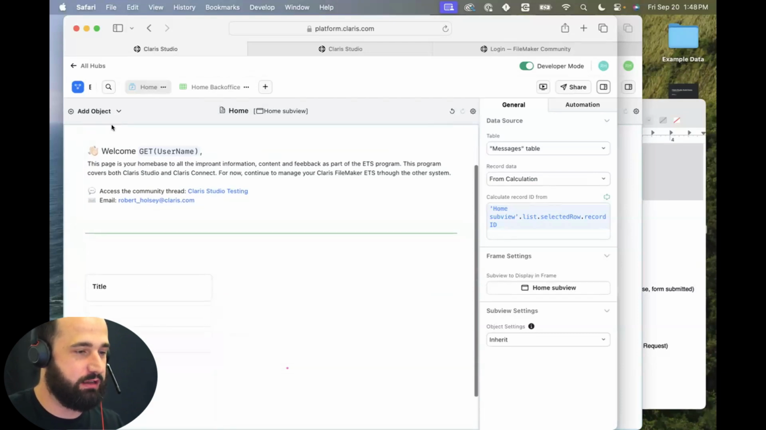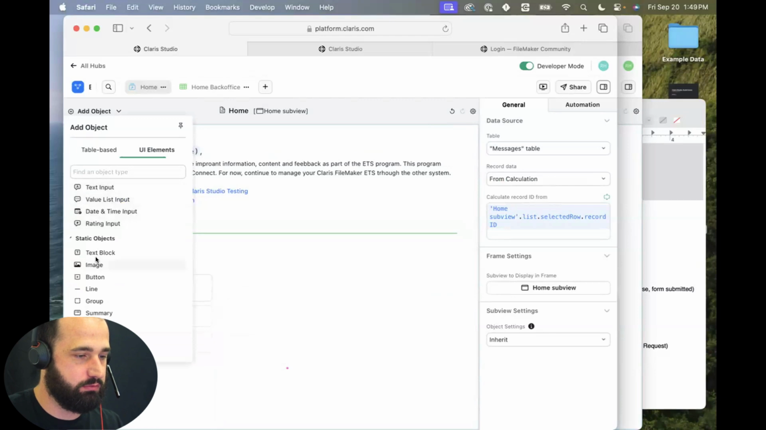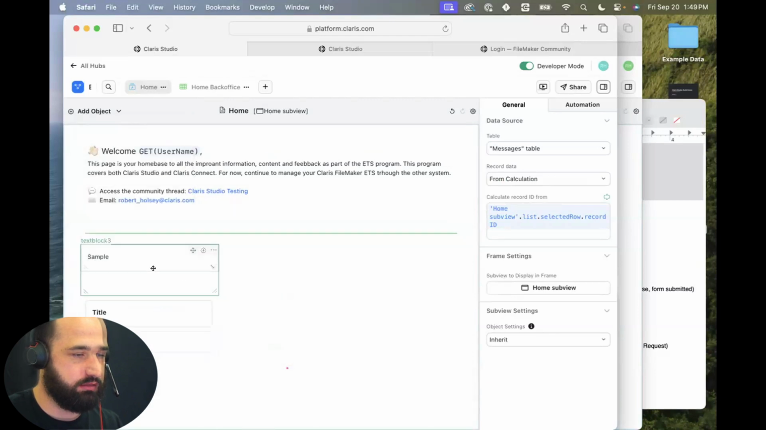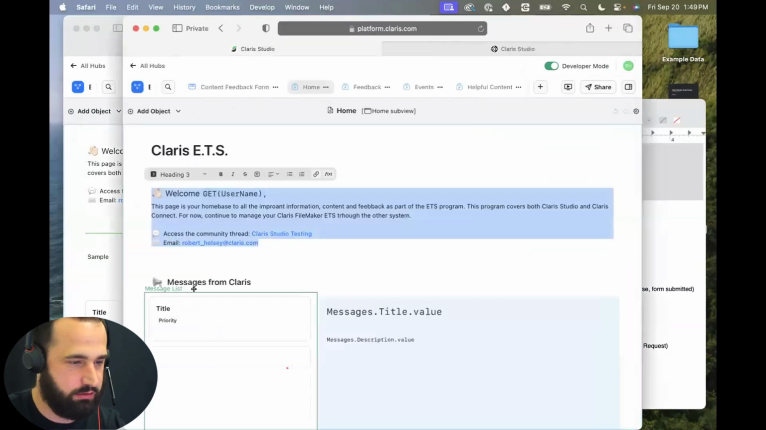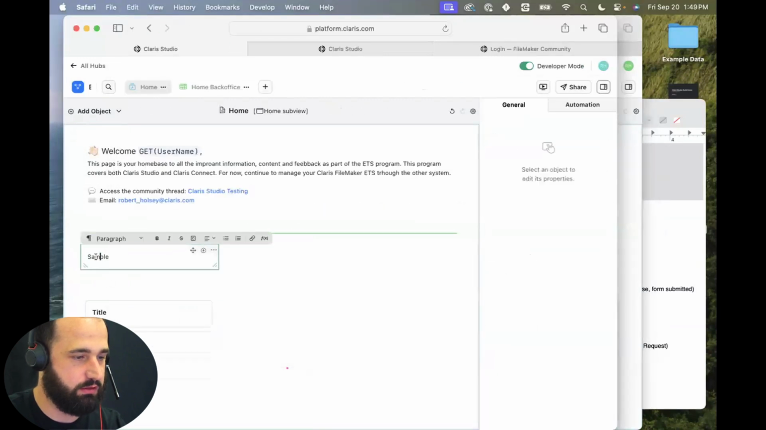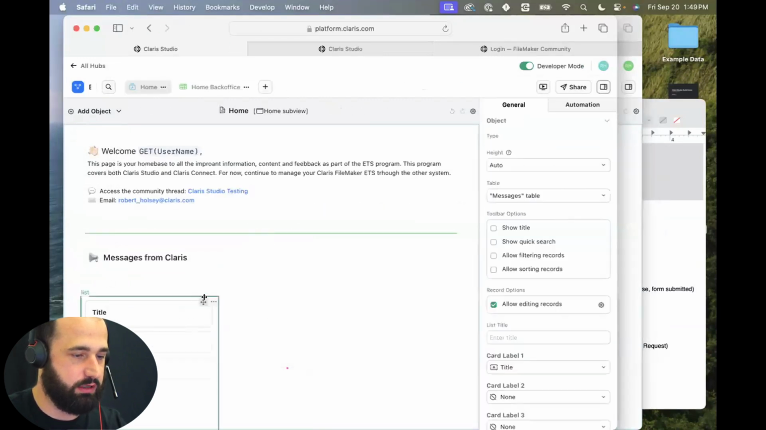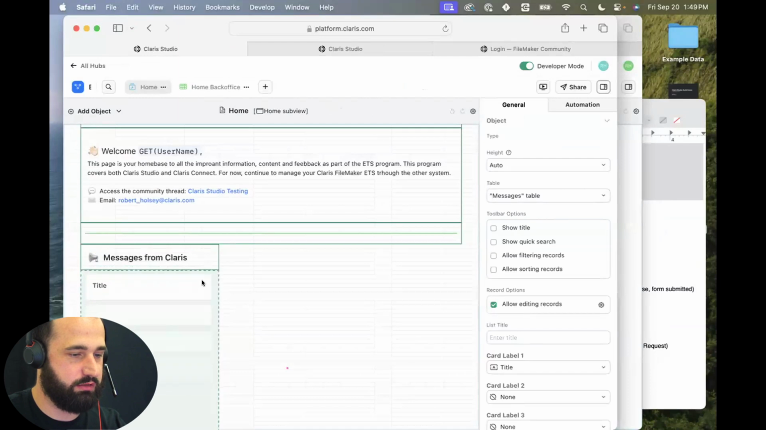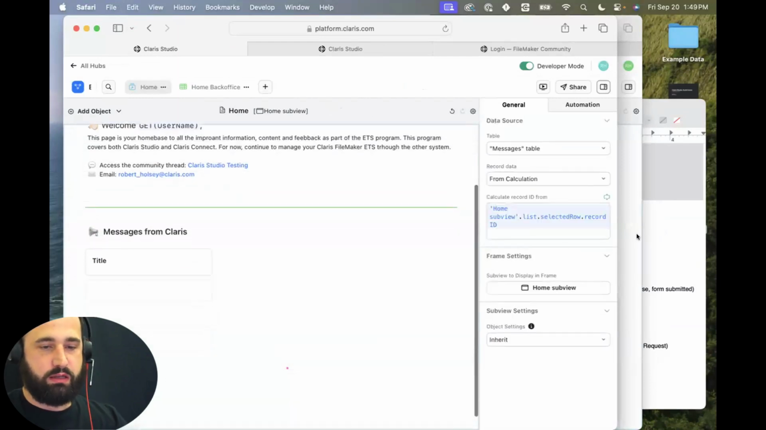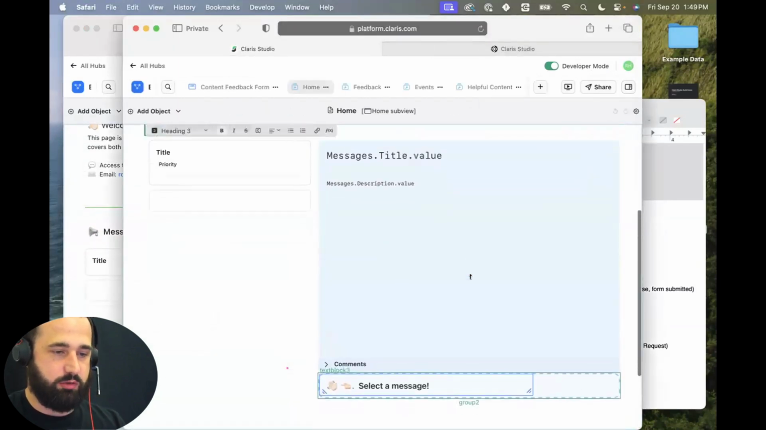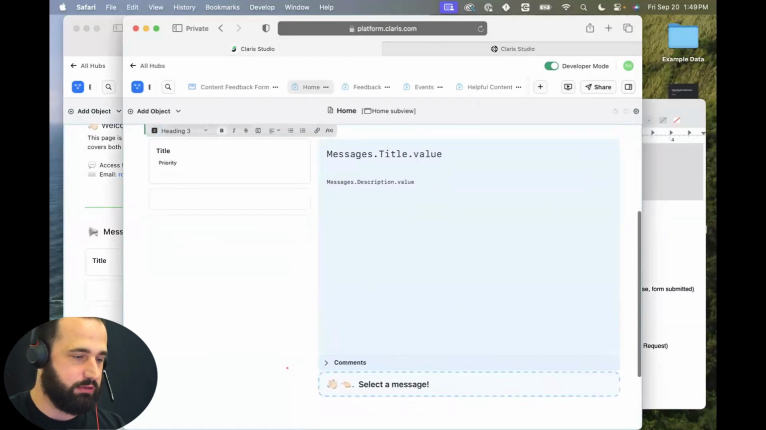All right, and then we'll do one last text block here. And what did I call it here? Yeah, messages from Claris. And boom, we got that. Cool. All right, so we've got the core shell of this. The next bit, though, is this group and this behavior of showing the different objects depending on whether there is a record selected.